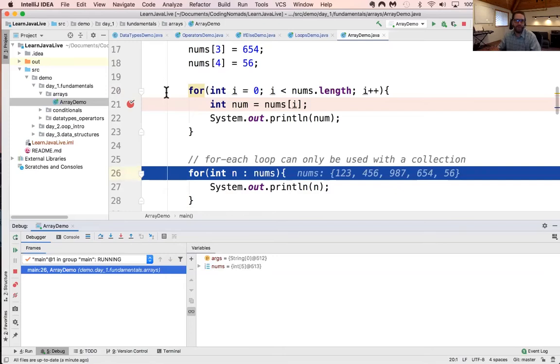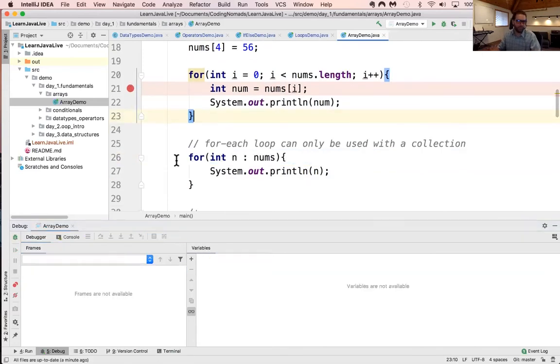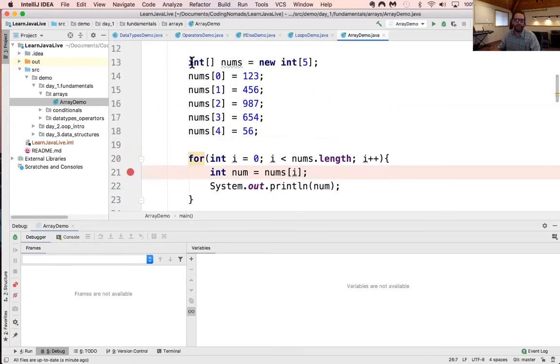Well, i was 4 on the last loop. So if I incremented one more time, it would be 5, which is no longer less than nums.length. So we jump out of it, right? Now we're in the for each loop. So we've got a collection now. We've got this collection called nums.